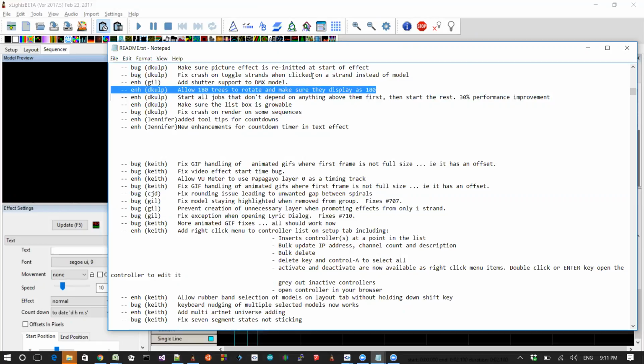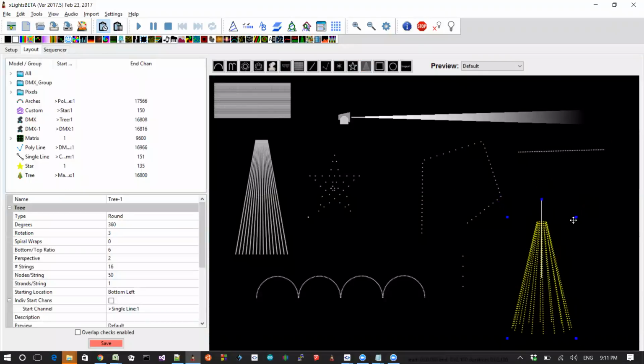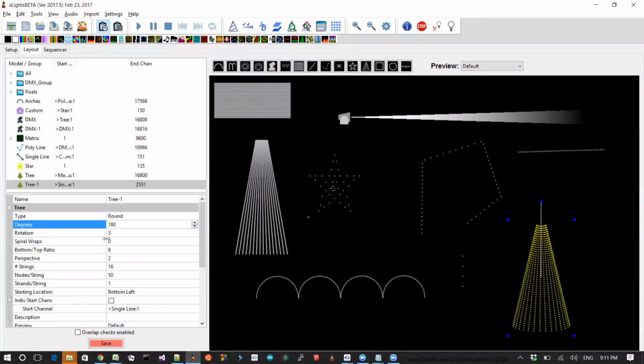Enhance, allow 180 degree trees to rotate. So what he means by this is if you come in here and draw a tree, you can see that's a 360-degree tree, but we can make that a 180. And obviously it's facing front on, but it doesn't have to. There's a rotation that we can do here.